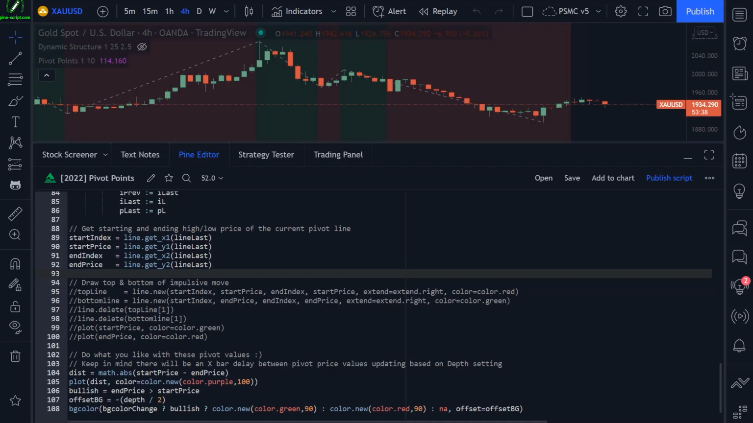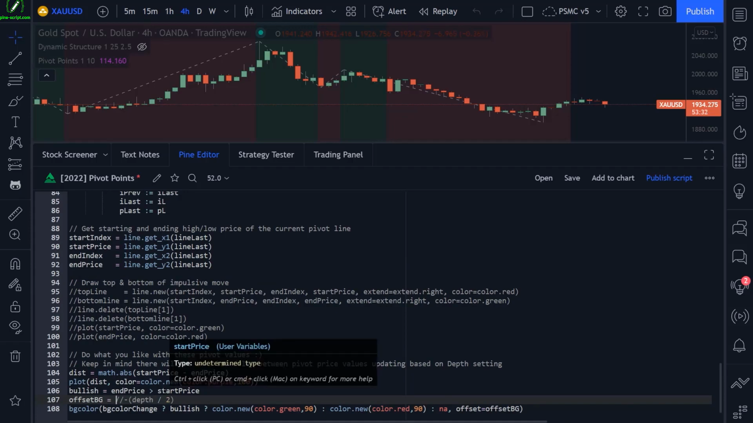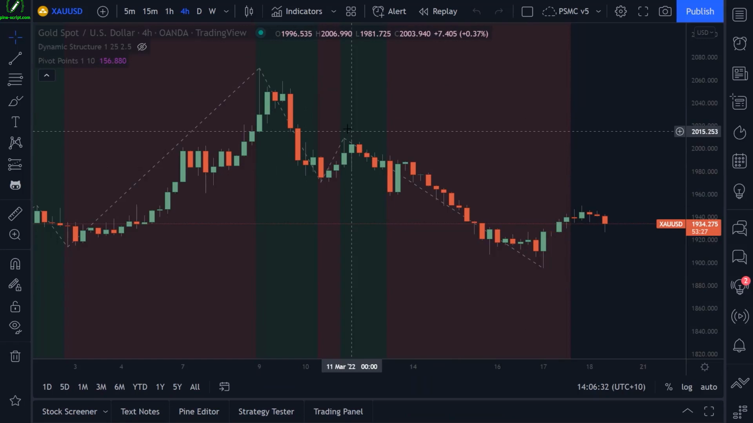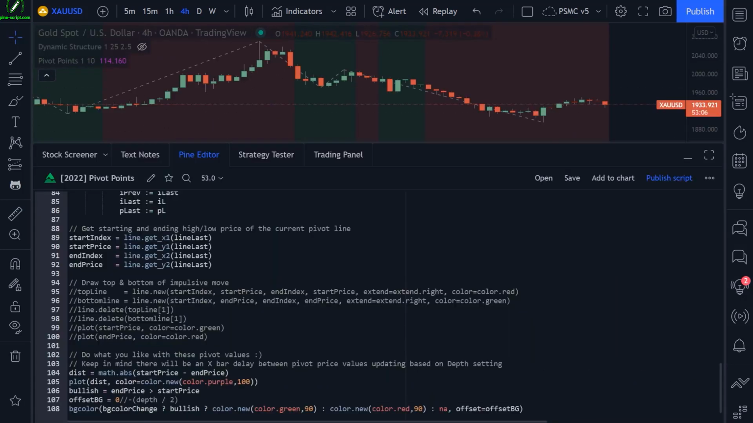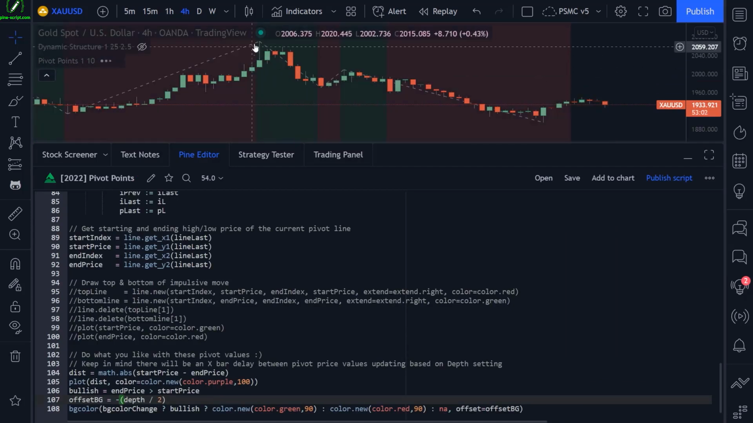I've also added an offset here, a negative offset based on our depth. So if I get rid of this offset, if I set this to 0, because remember, our pivots are detected on a lagging basis. We need at least 6 bars after our swing high or swing low is detected. So I've used a negative offset for the background color so that it lines up with where the pivots are detected.